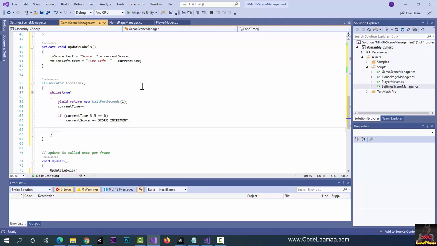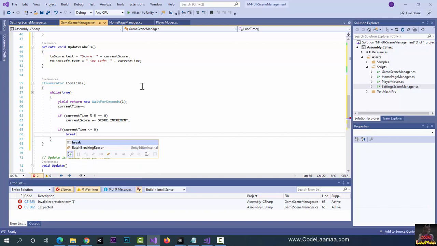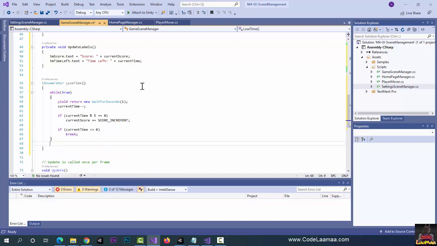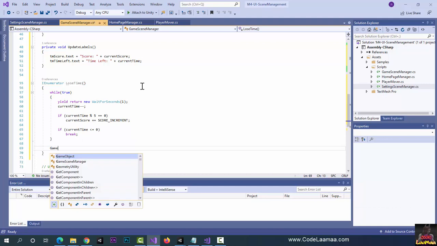All right. And also, we don't want this running forever. We don't want this loop running even past 0, to like -1, -2. So at some point, we have to check to see if the current time is less than or equal to 0. So we'll say if current time is less than or equal to 0, then we'll break out of this loop. When we break out of this while loop, that means that this coroutine is no longer going to run forever. So we should have a way to indicate game over. So we'll say GameOver.